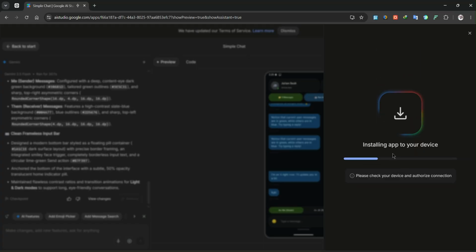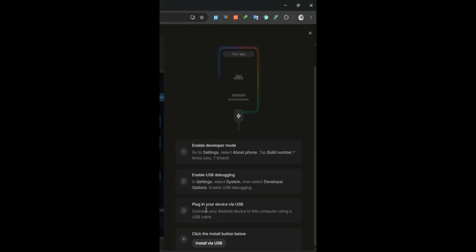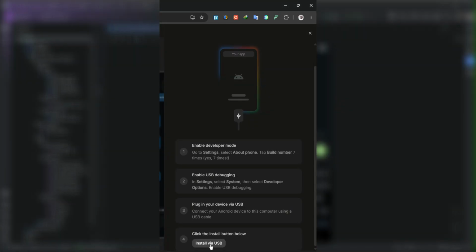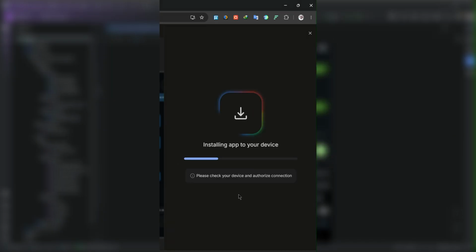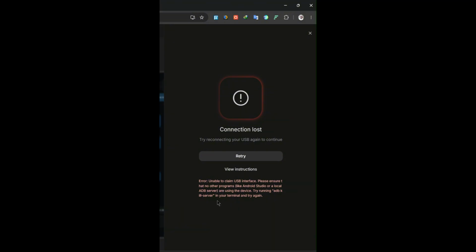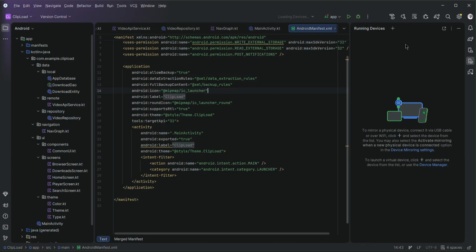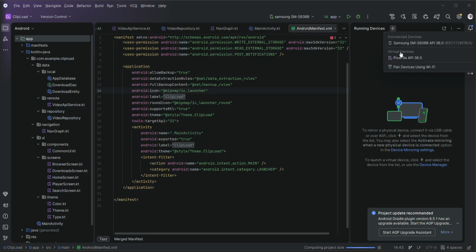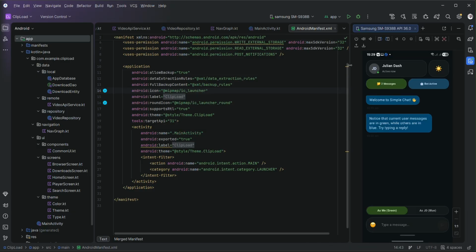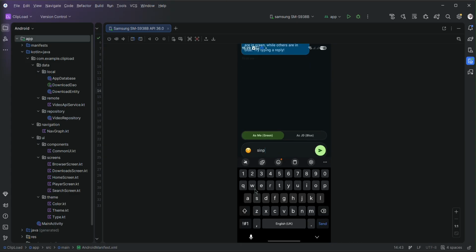Deployment. AI Studio provided instructions for installing the application onto a real Android device. Since I wanted to show the app running properly, I connected my Android phone using USB debugging. And if you don't have a separate screen mirroring application installed, here's a useful tip. Android Studio includes built-in device mirroring. Simply connect your device, enable USB debugging, and Android Studio can display your phone directly on your computer screen. It's a feature many Android developers don't even realize exists.